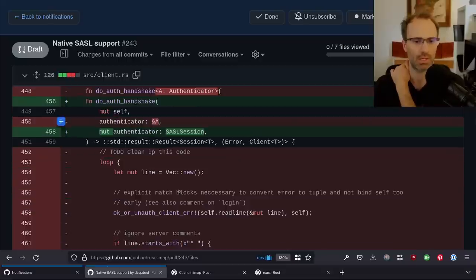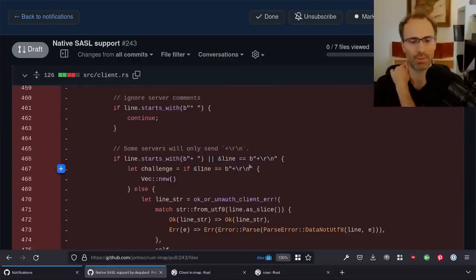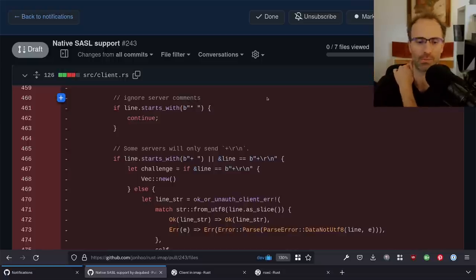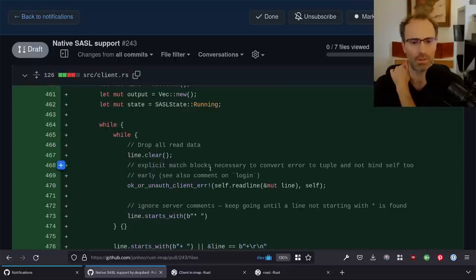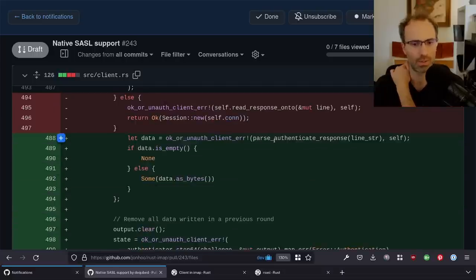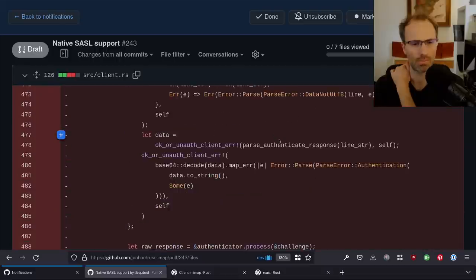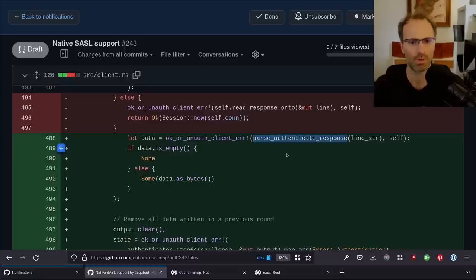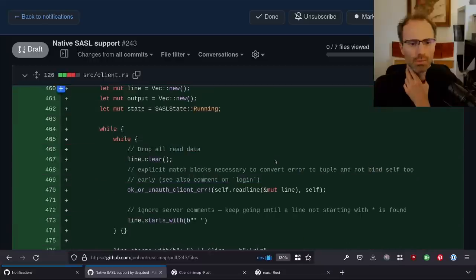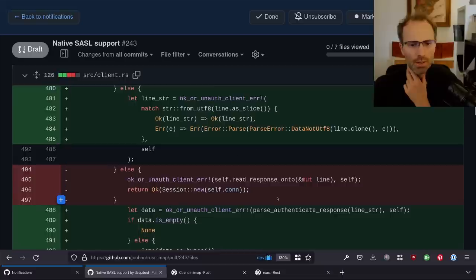Then it does an auth handshake using the SASL session, where previously we were manually parsing the binary data that comes from the server, turning it into bytes by Base64 decoding, sending it through the authenticate trait that we were provided, and then Base64 encoding the response back to the server. And this has to do the same thing. It still has to do the decode. But when it has done the decode, where does parse authenticate response come from? Oh, I see. That already exists. So that's mostly the Base64 decode. So what does it turn things into after it does the decode?